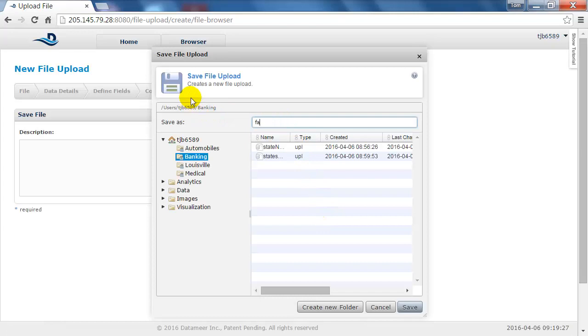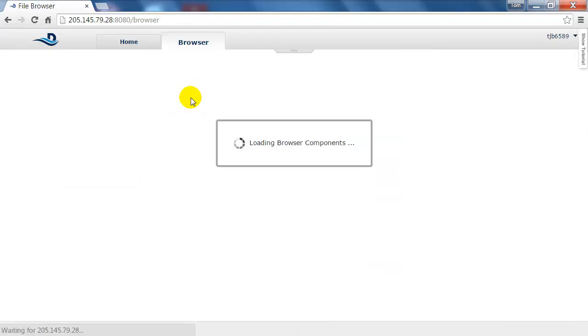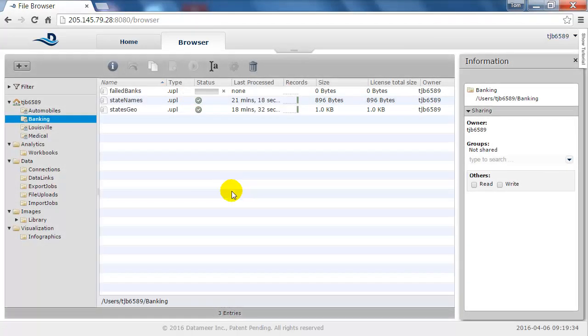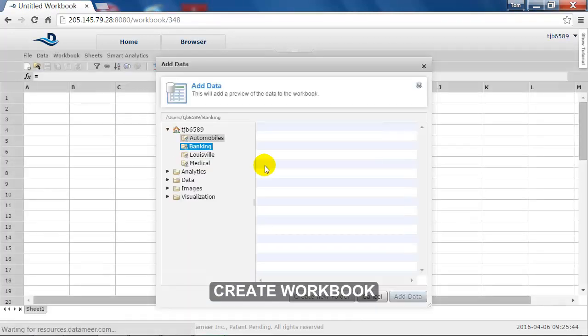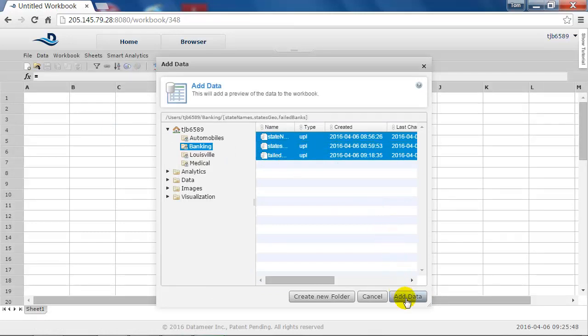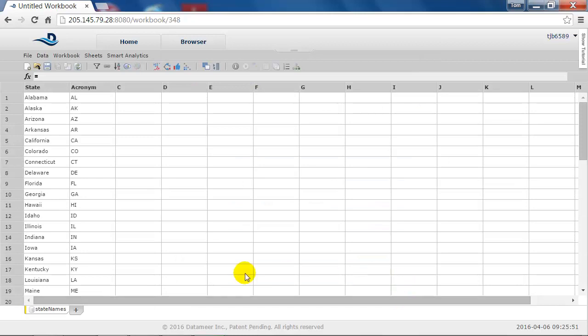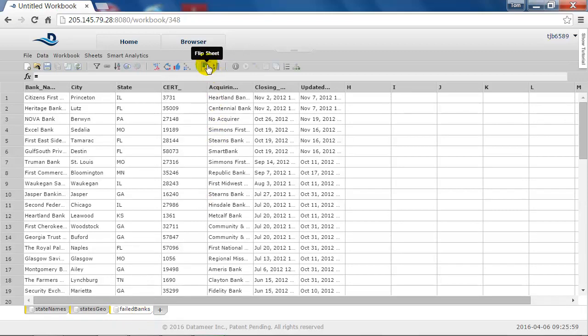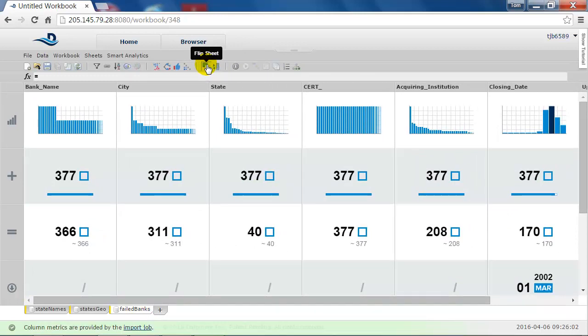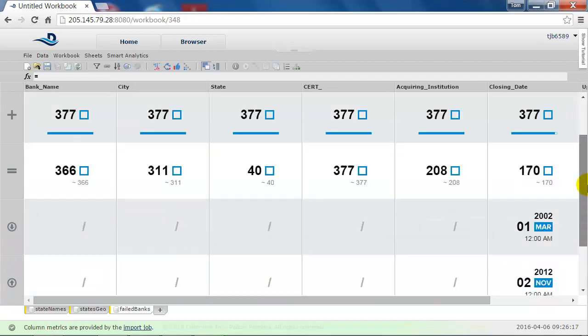Now I will save my file. And Datameer is now in the process of copying the data from my local drive into Hadoop. Now I will create a Datameer workbook, which is a lot like an Excel workbook in that it will have several sheets. I'm selecting three data sources, and Datameer will load each data source as a separate sheet in the workbook. Now, to get an idea of what's in each of my data sources, I can click this flip sheet button and I get automatically a graphic picture of what's in each column. It shows a distribution, the number of records, the number of unique cases, a minimum and a maximum and mean values.